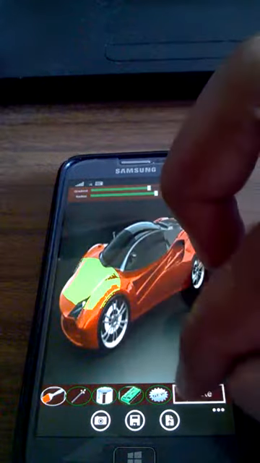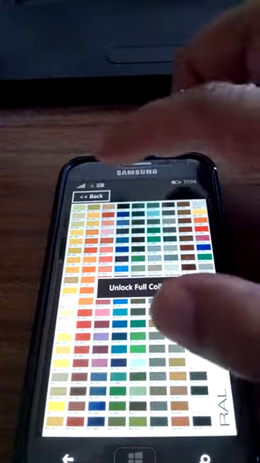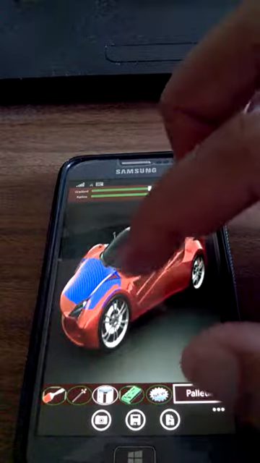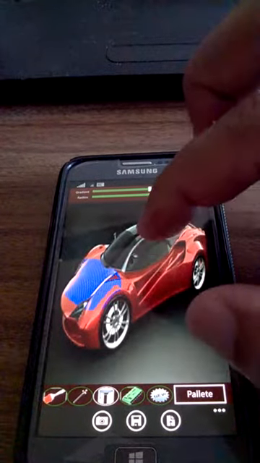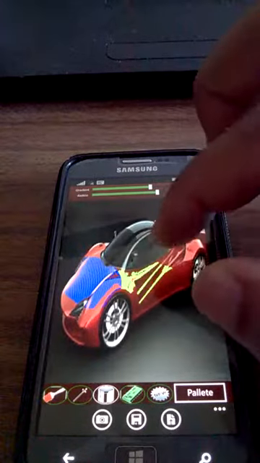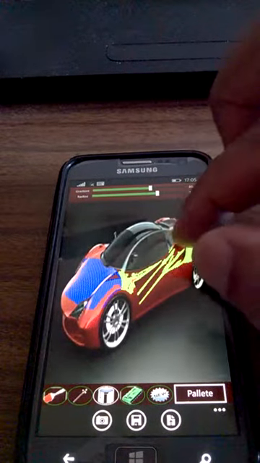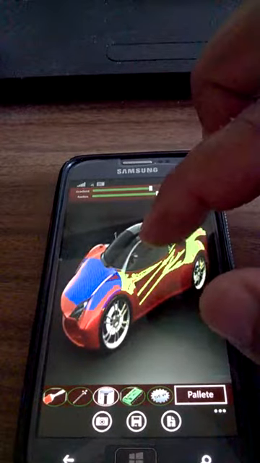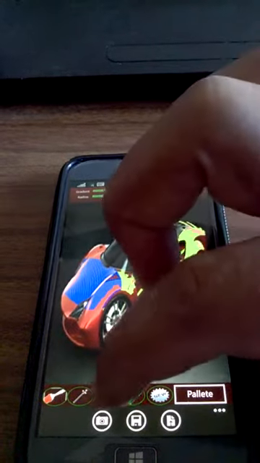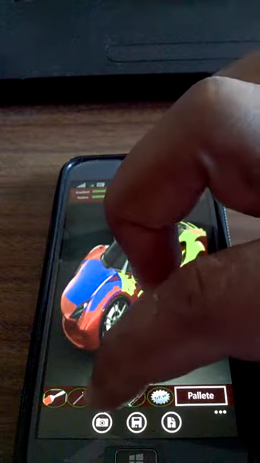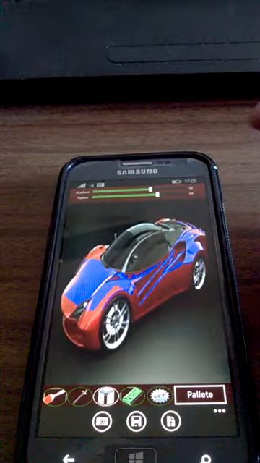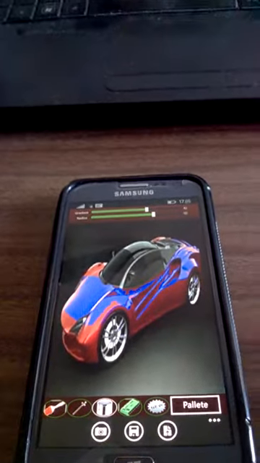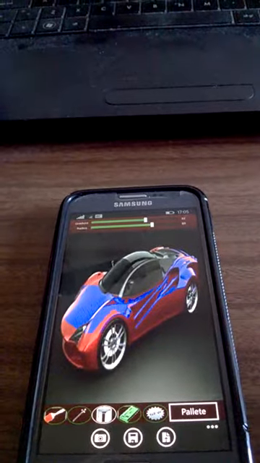We can select a color, and then if we paint again with the hand, we can automatically paint to blue instead of selecting the color with the drop paint box. You see, yeah, it paints to the blue. So these are the features we are using.